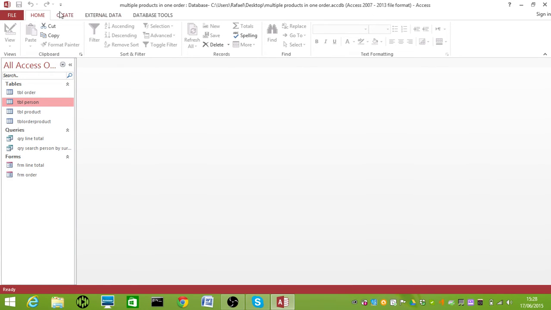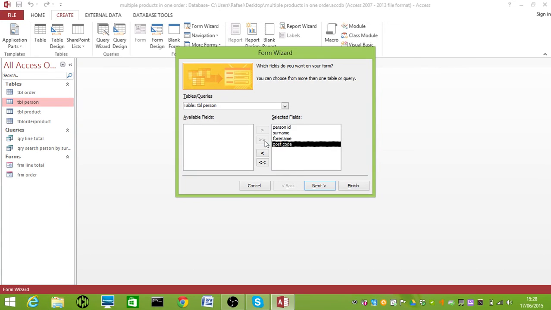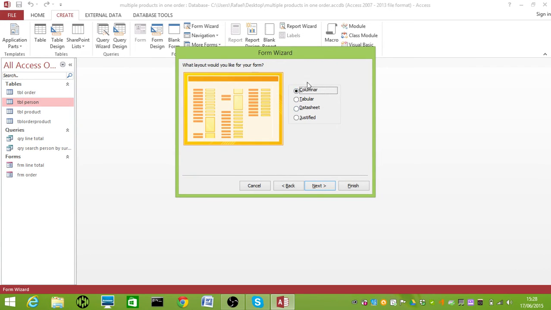So we click on the Create button. I can't believe I've been asked to do this. Click on Form Wizard, and then we drop all our fields in. Now, columnar is when you want to display one record at a time. Tabular is when you want to display multiple records at a time.